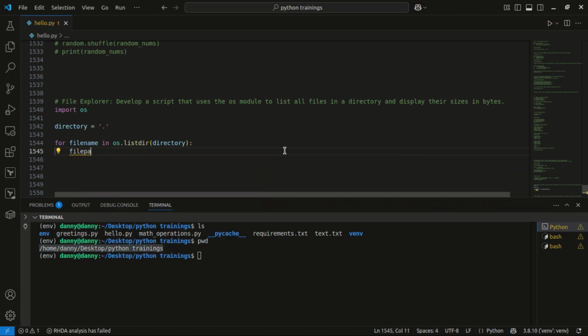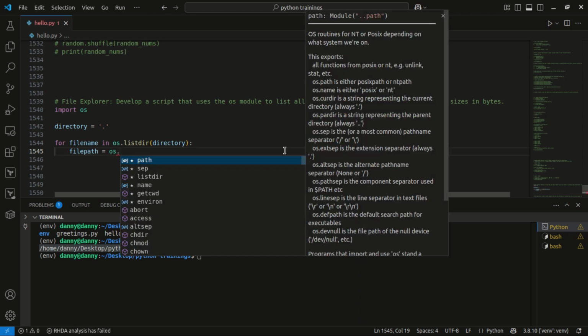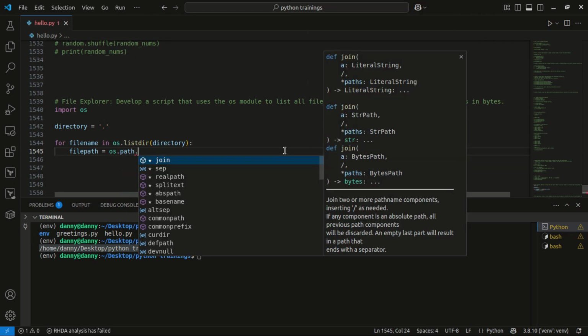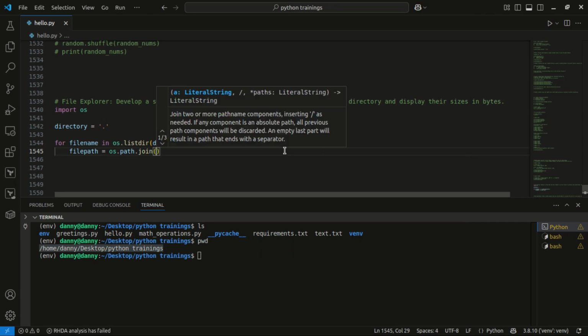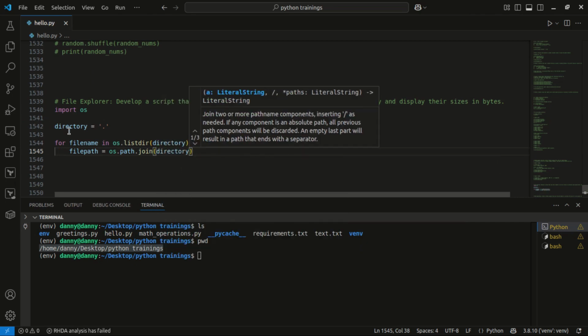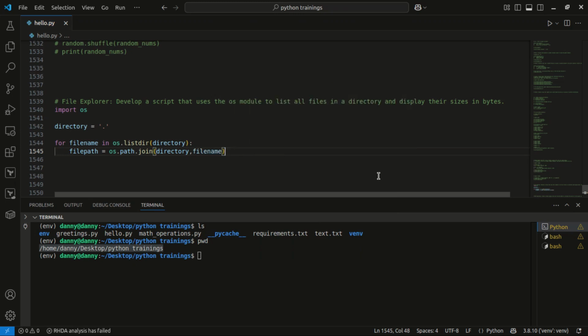So this is how to do it. We define file path, and we still make use of the OS module: os.path.join. What do we want to join? We want to join the directory, the one that we defined here, and the file name, the file that is available in the directory that we are dealing with. So we have the directory and file name.